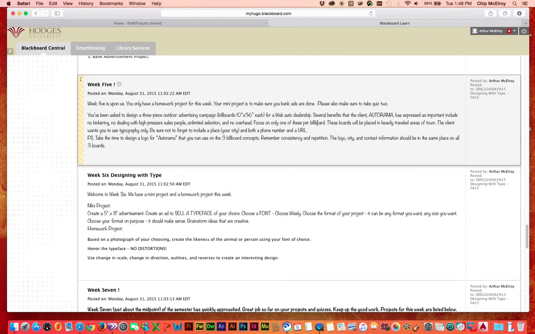Remember, they're going to be placed in heavy traffic areas around town, and the client wants you to use typography only. So if you want to create a road or a car or some kind of transportation graphic for your billboard, which is required, it must be created with letters, numbers, or symbols. So if you want to create a wheel, you're going to need to use an O. If you want to create a road, you're going to have to use a dash line and a hyphen. If you want to create a car, you're going to need to create it using letters, numbers, or symbols, and that's a really fun aspect of this project.